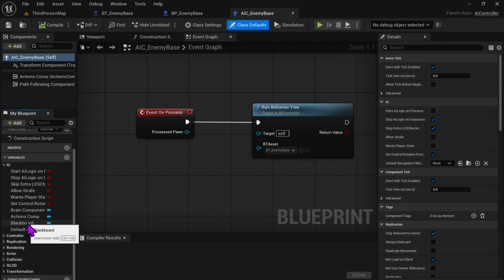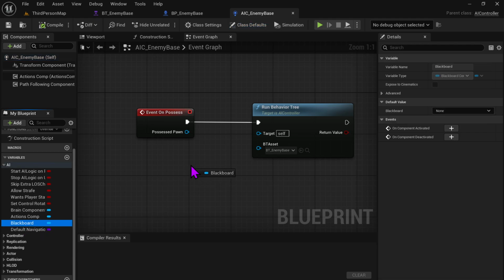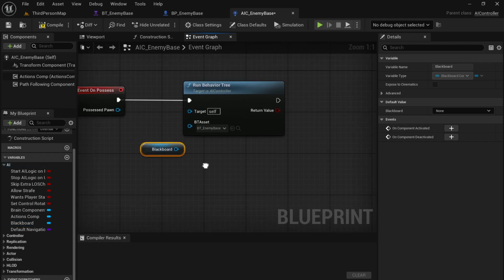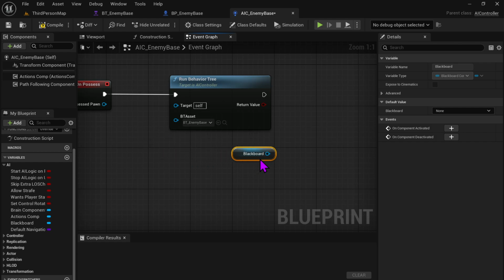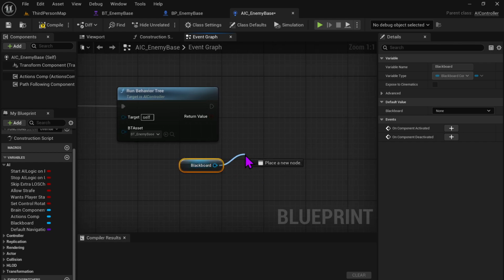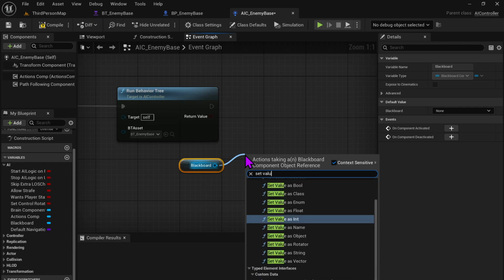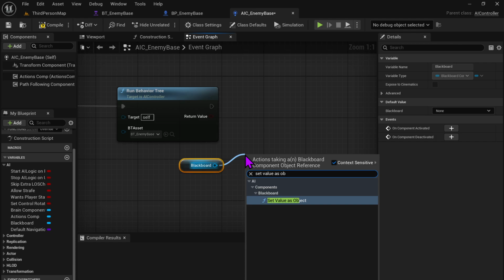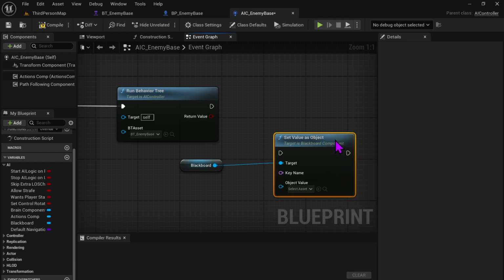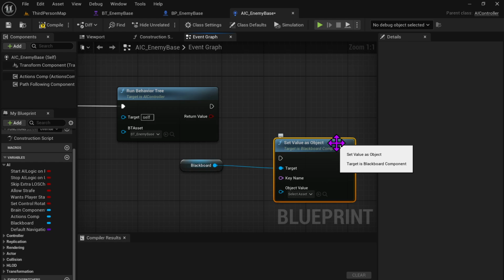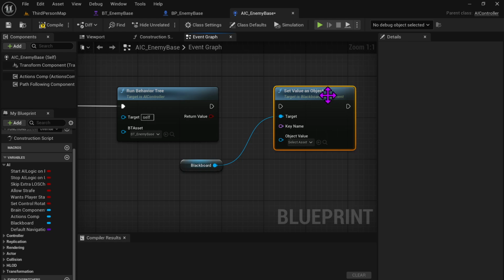Let's see. If we drag off Blackboard, I'm going to trust that I'm right on this, we can get a reference to our Blackboard. And then we can drag off of our Blackboard, Set Value as Object. That's the one we're going to want. Yeah, this is right. Perfect. We're going to connect this to our Run Behavior Tree, so that's going to run after that.